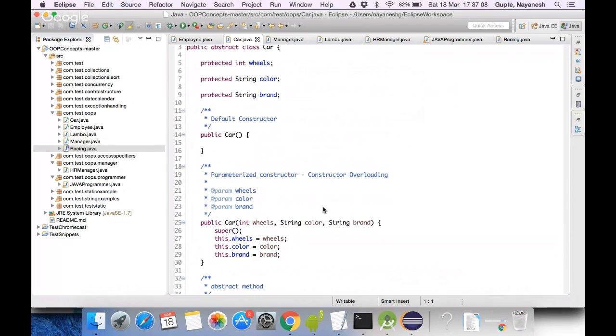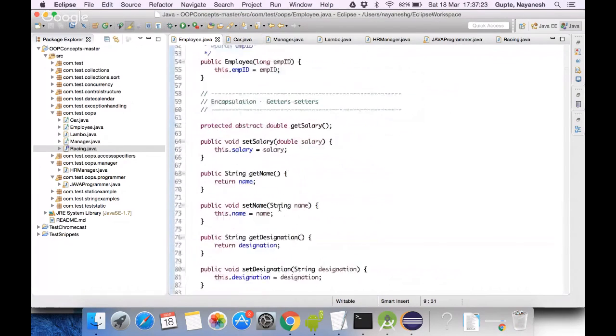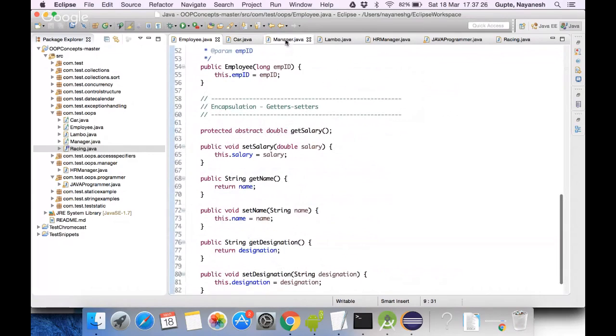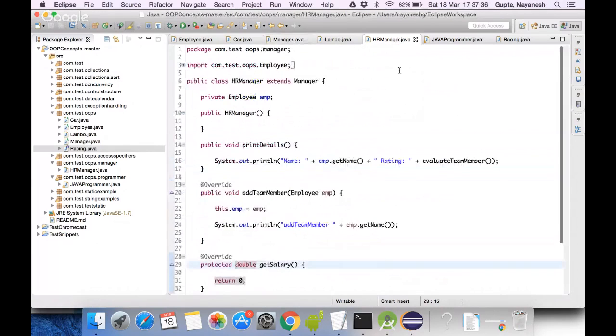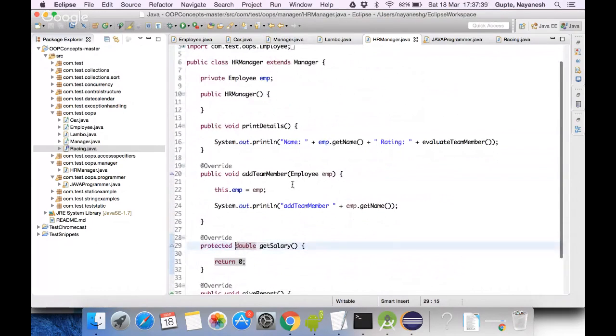So let's see how. Basically polymorphism. When we say poly, that means many. Morph means form. So in many forms. So let's see what is happening here. I go to the employee class and I have a certain method which is abstract. Then I go to the manager class. I have an additional abstract method, and if you see here, I have a give report method which is not abstract, right?